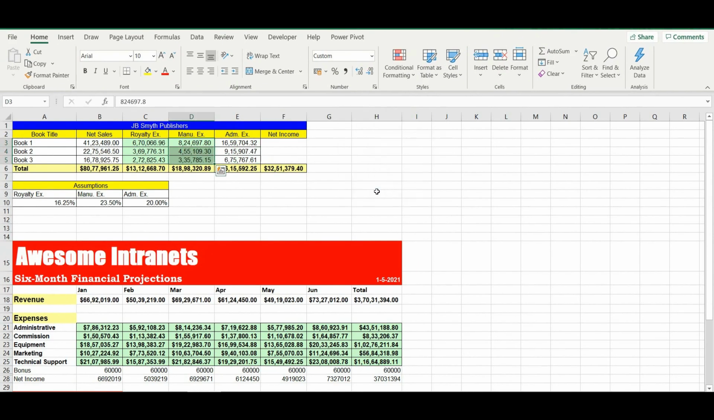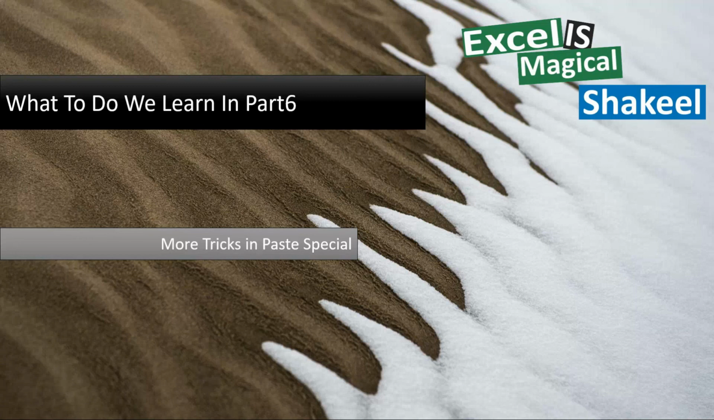Click OK. That's it in this video, and in the next part we are going to learn more hidden features in the Paste Special command, which will be great time savers.